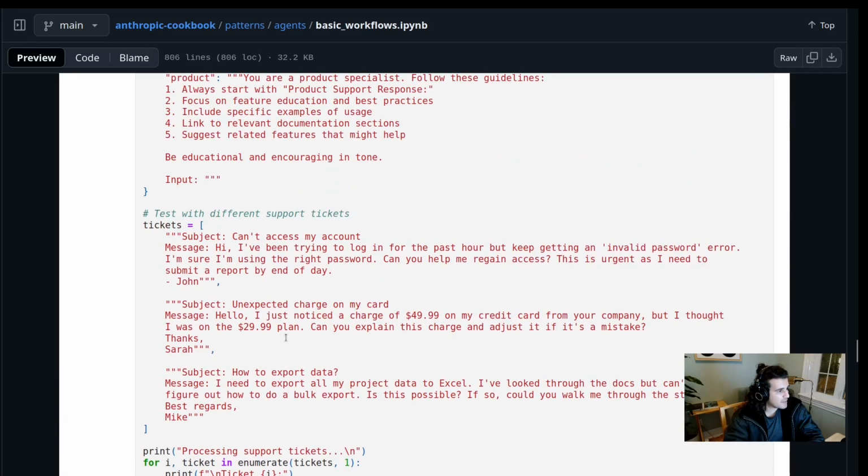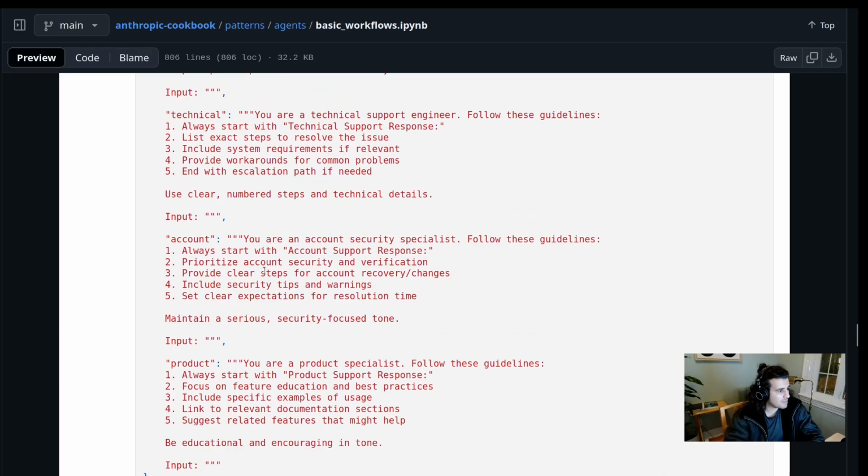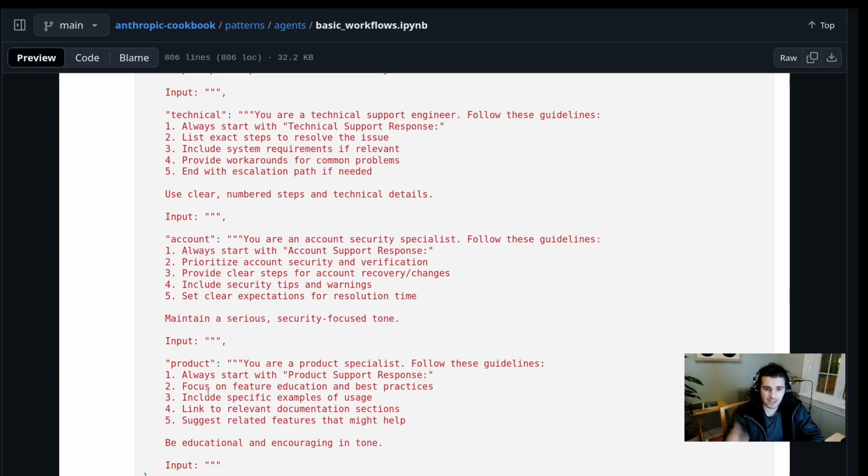So here, if we look at the setup, we have a bunch of tickets coming in, and we need to take this ticket and define where it's going to be going. Right? Is it going to be going into billing? Is it going to product, account, technical? You have 4 of them that they can go and hit that route.